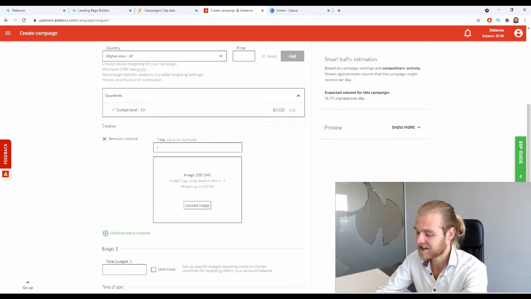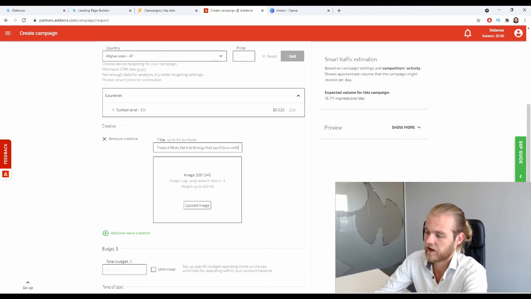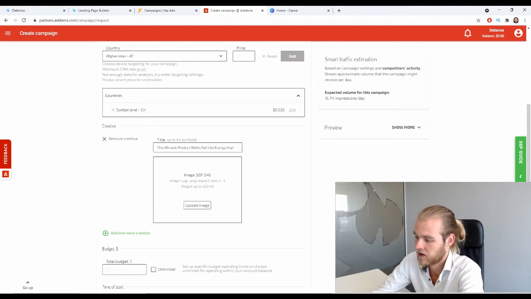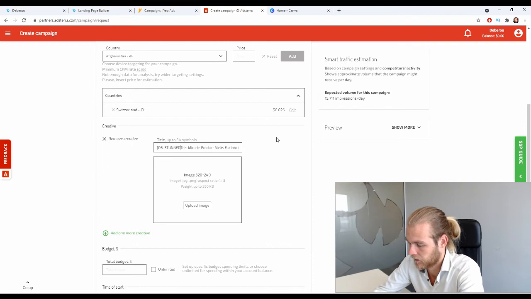Cool. That having said that, let's create a nice title. So let's see, this miracle product melts fat into energy that you'll burn without, that's not going to fit. I was going to say without effort, but it's slightly too long. Then we're going to do this. Doctor's stunt. This miracle product melts fat into energy.